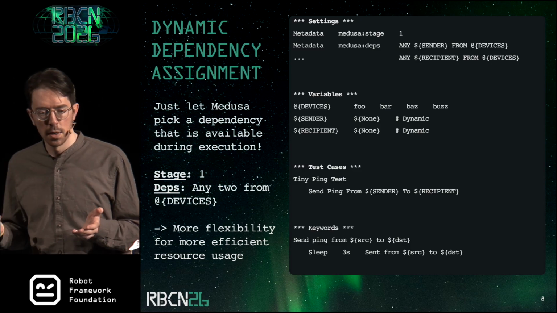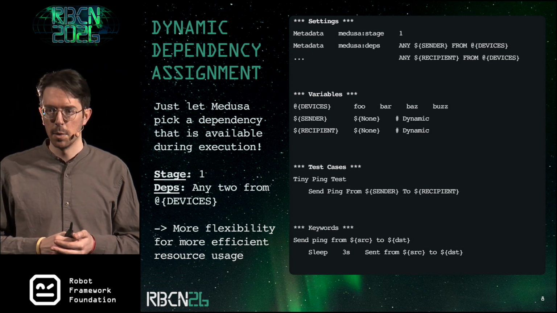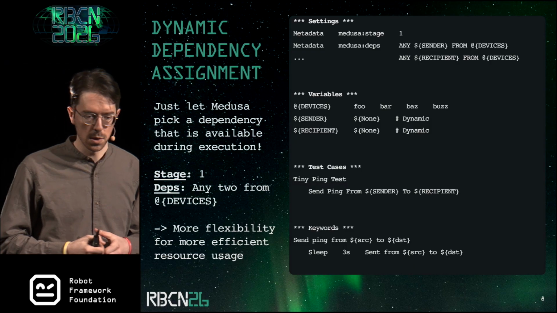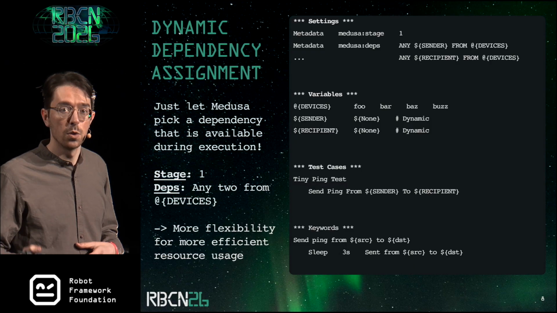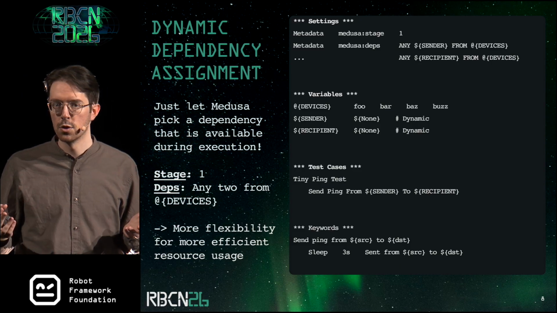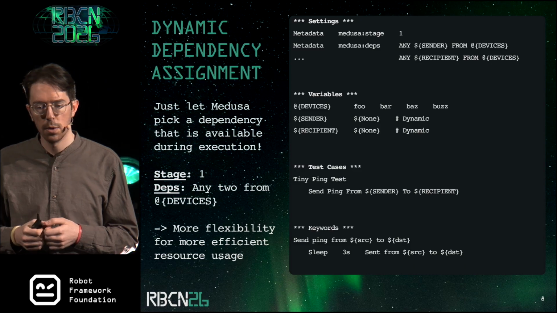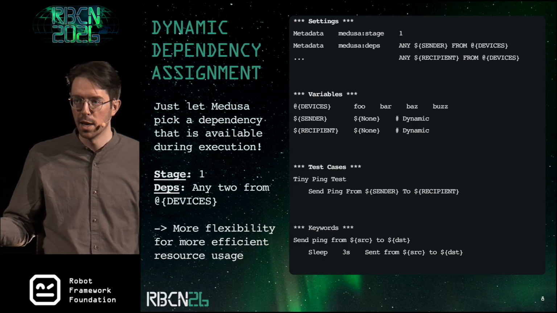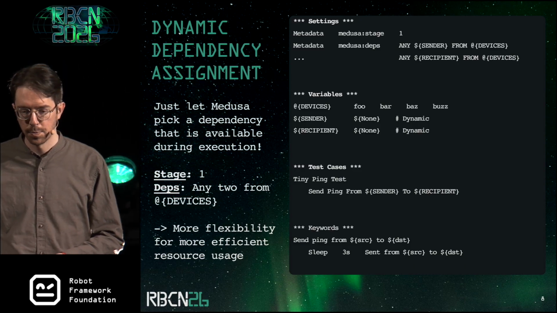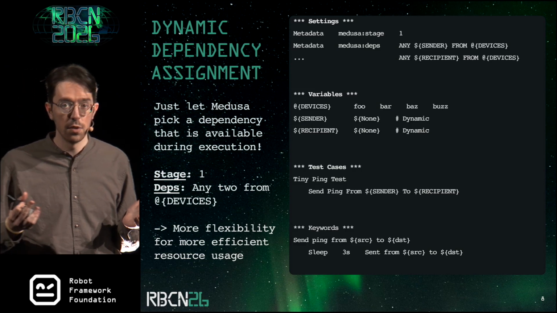So this is one way that you can just make Medusa choose something dynamically if you don't care particularly much what's used. You could also use this, for example, if you wanted to pick from a range of IP addresses. You could have a list of allowed IP addresses to pick from, or ports, or something else. Yeah. The goal of this is, again, flexibility and efficiency.